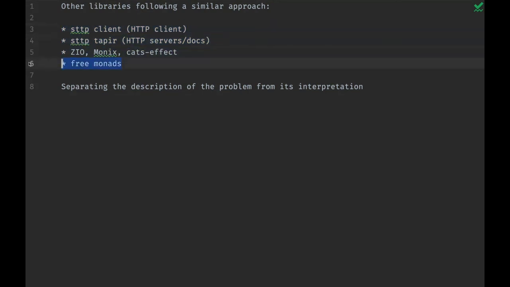And that's also quite close to free monads, if you've heard about the term. The idea is roughly the same, that first you describe the structure and then you interpret it.